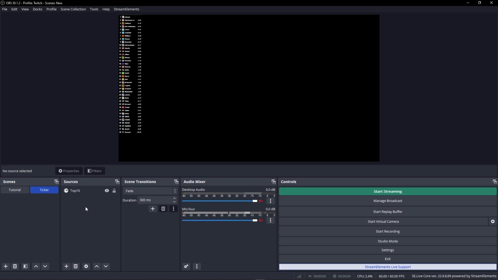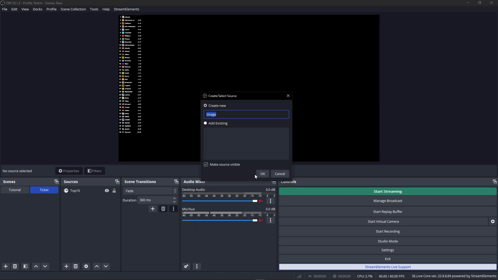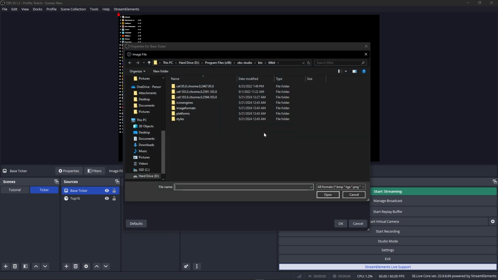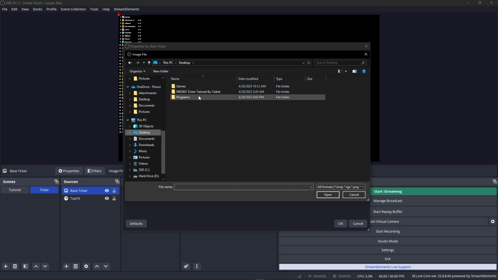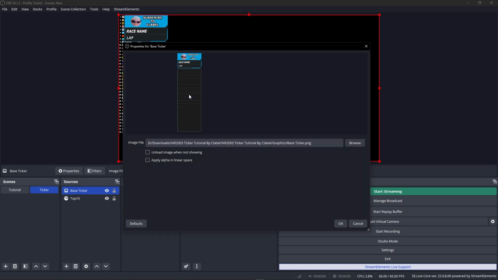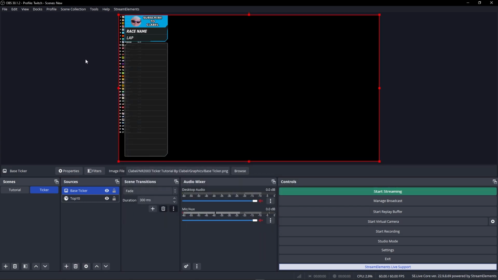Next thing we're going to want to do is add an image. You can call this whatever you'd like. I'd call this base ticker because this is going to be the basic graphics for our ticker. Go ahead and go into your files, go to desktop or wherever you downloaded the NR2003 ticker tutorial file. Go into the folder, go to graphics, and then you can click base ticker. Now the ticker is right here.